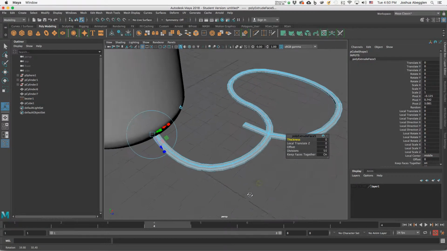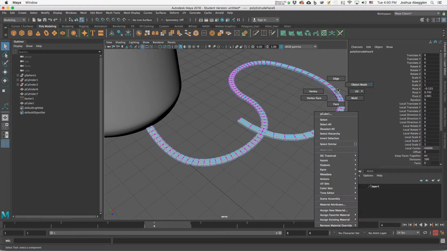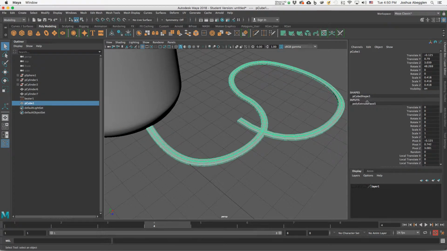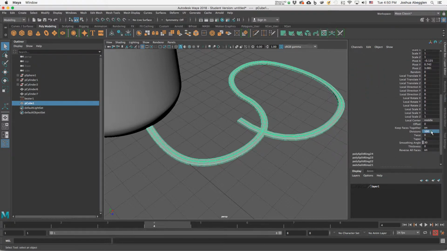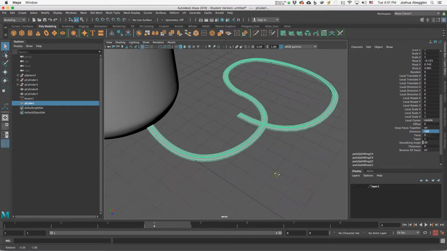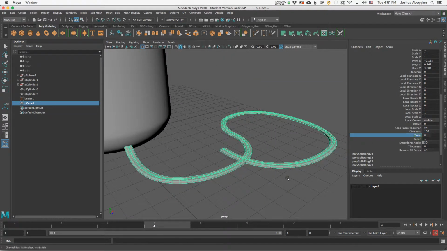Now if you find that you gave it too few or too many, you can still go back and edit it right here. I could change this to 100 segments, or I could actually go to the poly extrude input in the channel box editor and just keep fiddling with that until we get the right number.